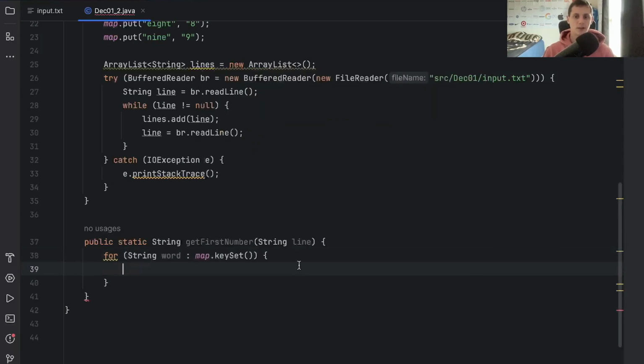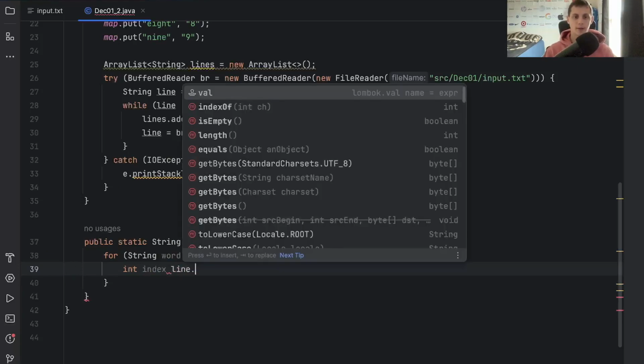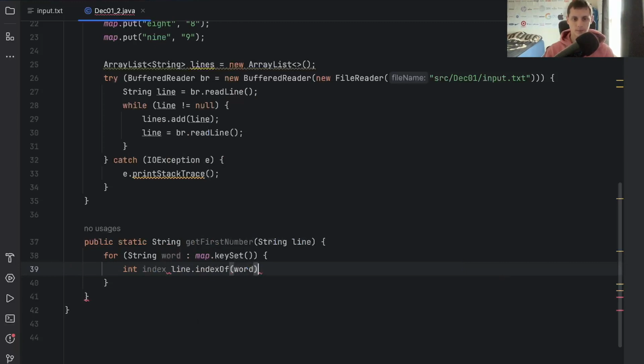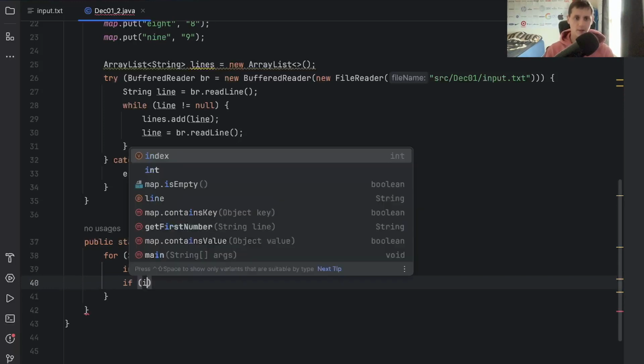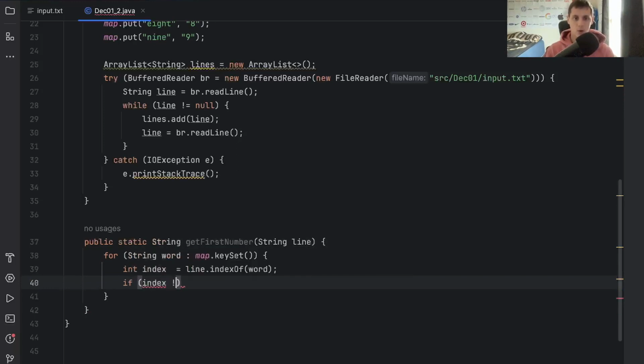And then we just need to check an index. So first off, let's make the index. So index is equal to line.indexOf(word). So now we need to do a check here. So if the index is not equal to -1, because if it's -1, that means that it doesn't exist within the line, so therefore we don't need to worry about it. Otherwise, if it's 0 or more, then that is an index that it is located at. So if it's not -1, we can go ahead and put in the value.